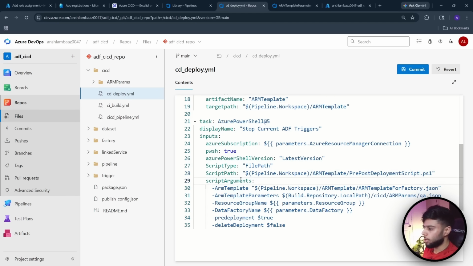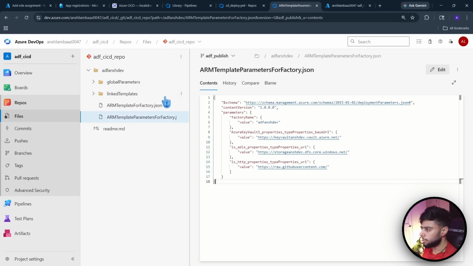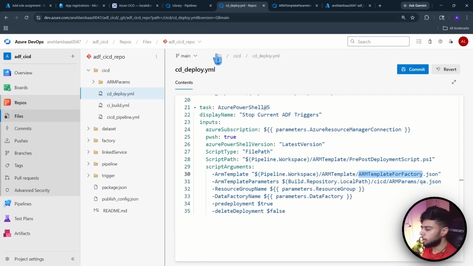Make sense? Very good. Now in the script arguments, I told you that we have some parameters and we need to override them. First thing is we need the ARM template that we are trying to deploy. The ARM template is this one, ARM template for factory.json. Now you will ask, where did I get this file name from? It is already there. If you go to, let's say, the repository, obviously it won't allow me to do that for now, but I will show you. When you go to that particular ARM template folder, you will see this file with this name. This is not created by me, this is the ARM template file name.